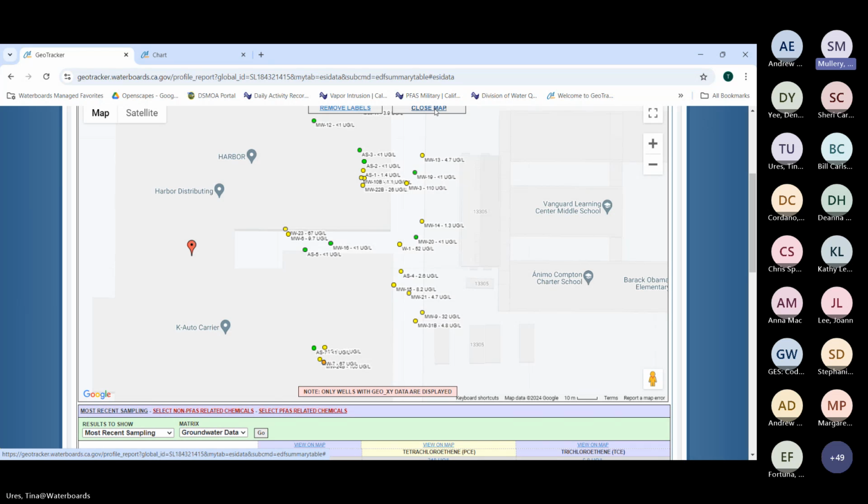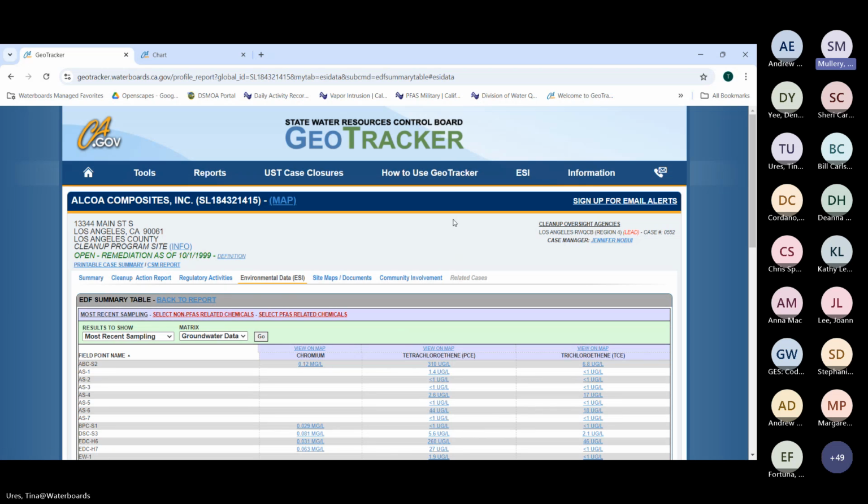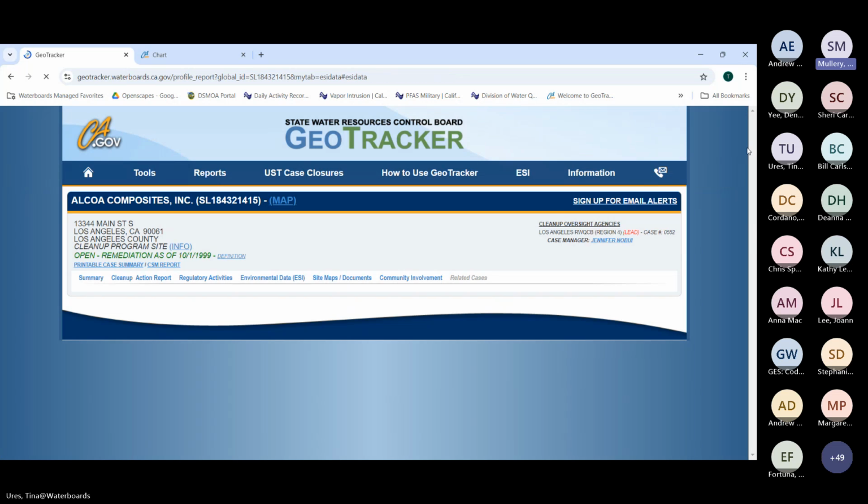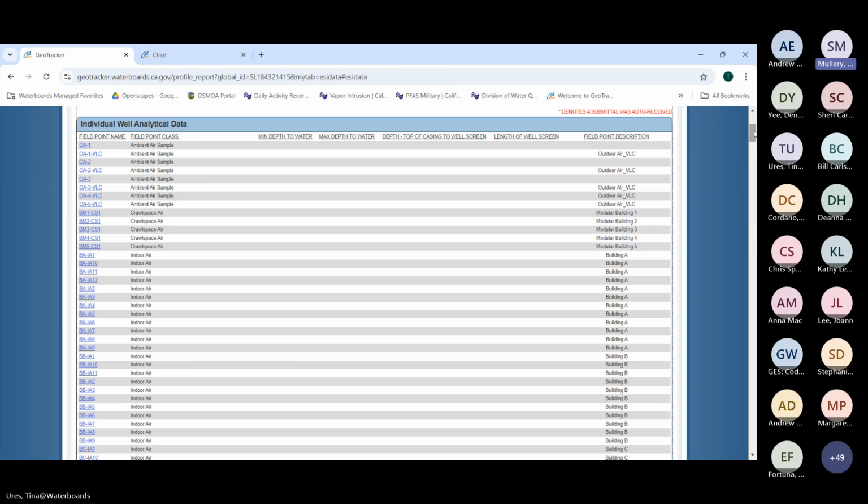Okay. All right. That's it for that map. We will have another map to talk about. It has way cool features as well. But let's keep cruising through our ESI and make sure we touch on all that so you know where to find that on the public repository. So that was that EDF summary table. And if you click back to report, it'll take us back to our whole list of field points.